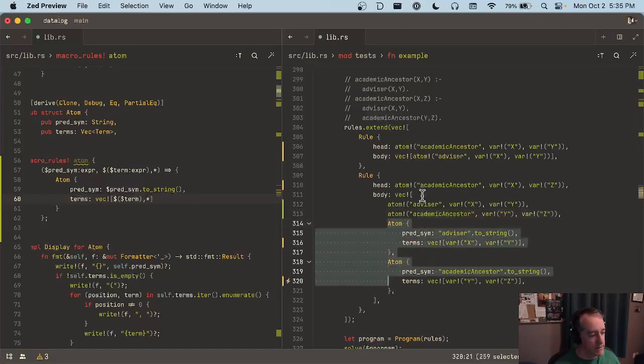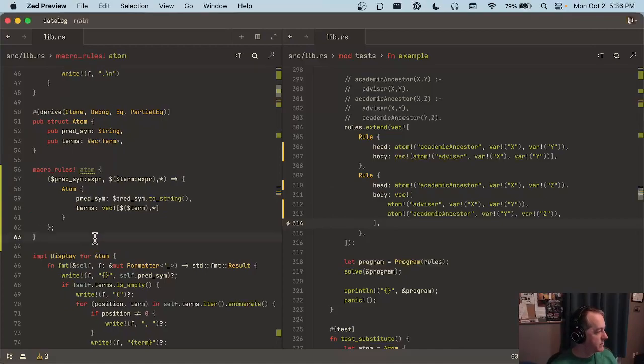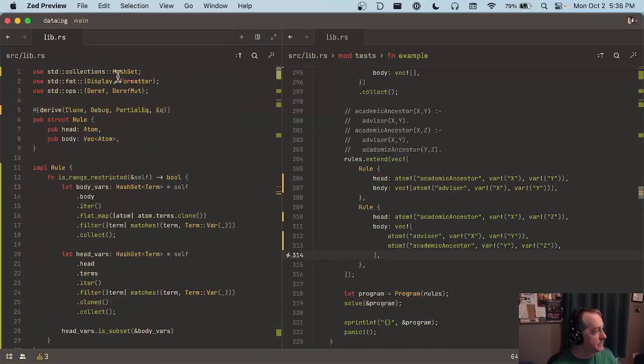And we can delete these manual constructions. And that's quite a bit tighter. You notice we're getting a lot closer to the original Datalog syntax here, with just some extra noise. Okay, so we have a macro that defines atom. Now let's step it up one more layer and define one for rule. And this, I mentioned before, is where we can get really funky.